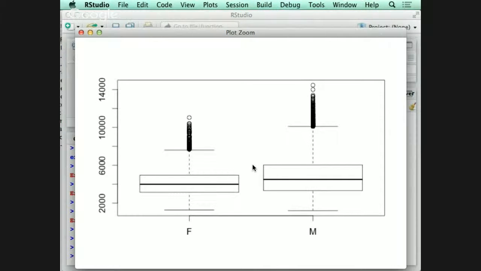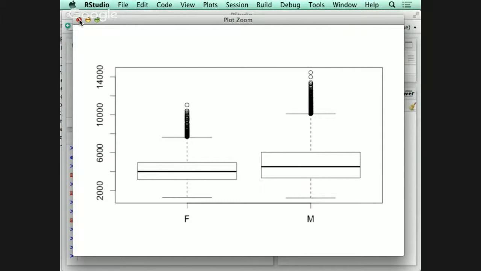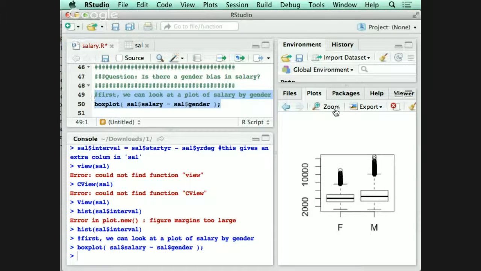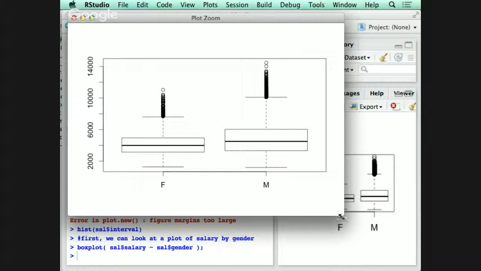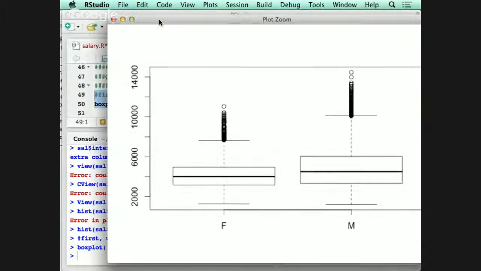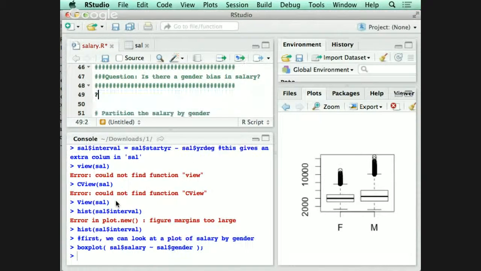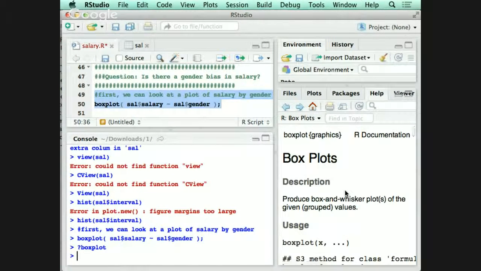You can Google how to get it bigger. You see, there's a zoom. You click on the zoom, and you can adjust the window to see that. And how do I know what the box plot does? Again, I'm going to look for the help page of box plot.